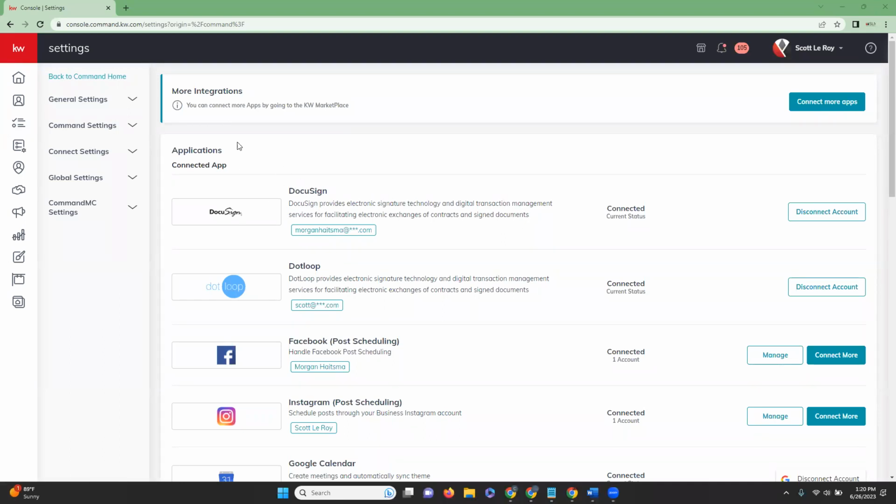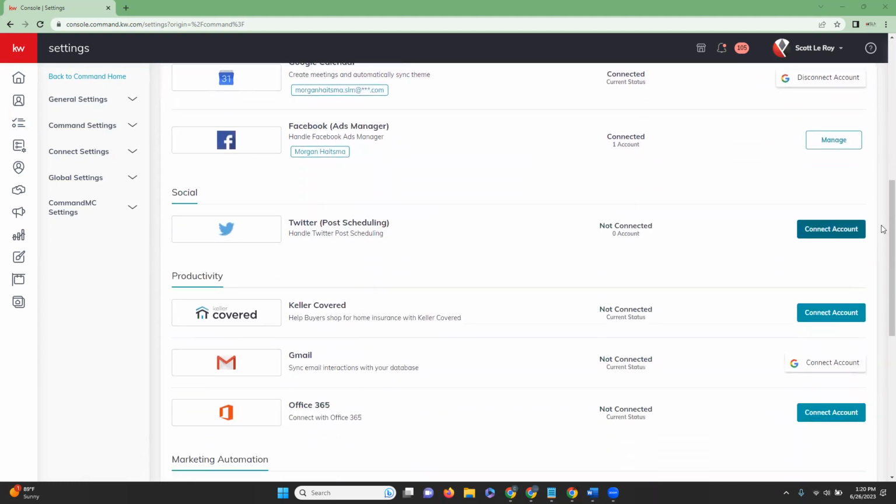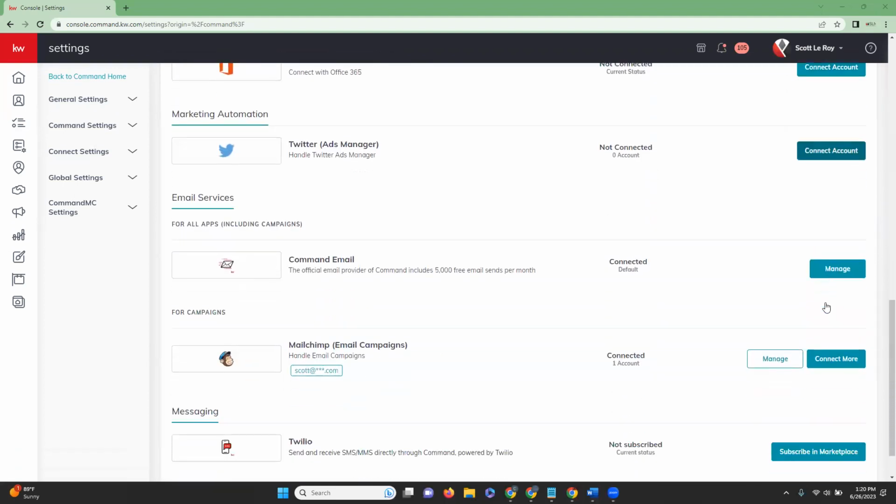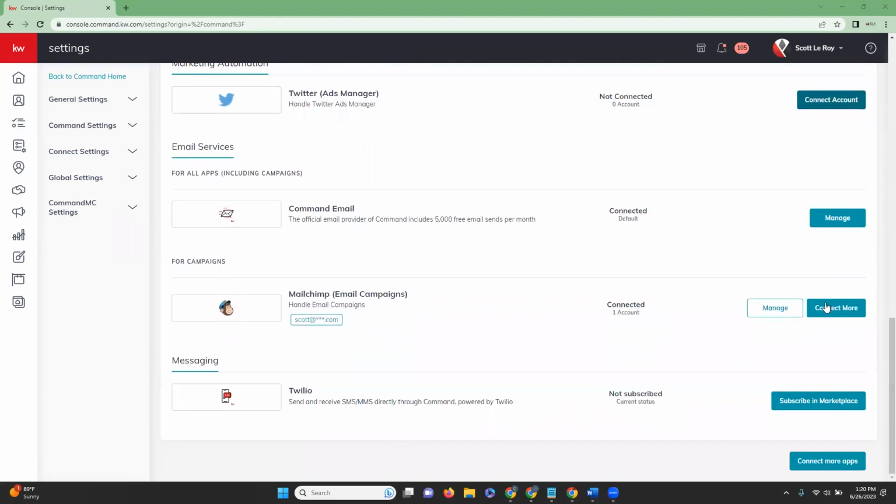You're going to see the application on the left-hand side. It's going to tell you what the application is. In the middle column, it's going to tell you the status, so whether it is connected or not. And then on the right-hand side, you are able to manage the connection, connect or disconnect, based on the current status. Under email services, you are going to see Command Email.